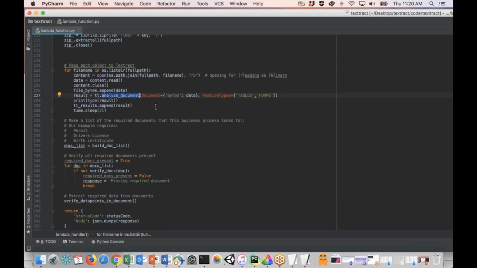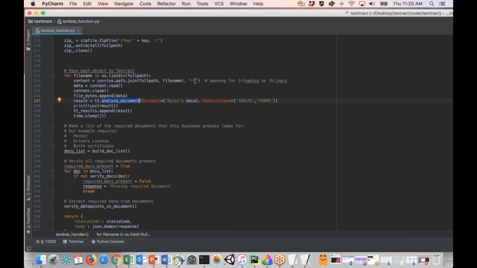Now, when you call analyze document, you can either point to an image on S3, of course, or you can pass in the bytes themselves. If you notice here, I opened this document with RB. That's binary. You need to pass bytes to the Textract API. You cannot pass a string to that. And then also here, I've specified, speaking to Textract, please find me all tables, please find me all forms. So I want everything back from this document.